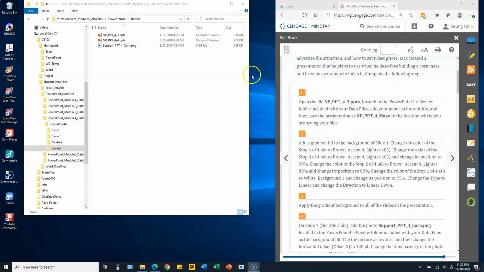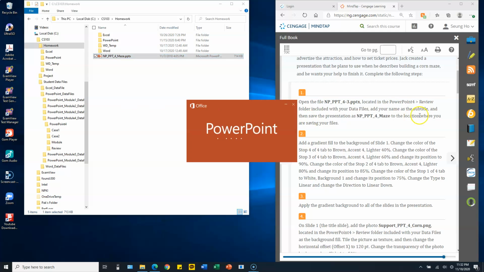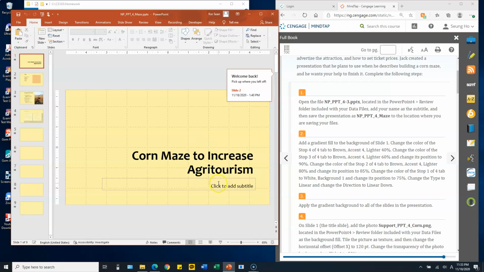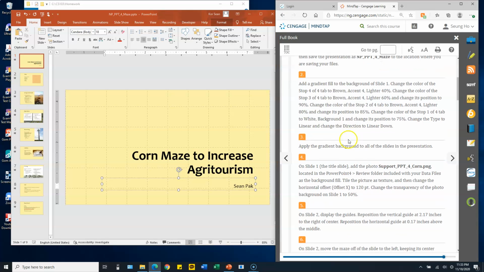Okay, number 1, let's copy 4-3 into your working folder and then rename it as maze. Okay, and we will add your name in the subtitle. Okay, number 2.